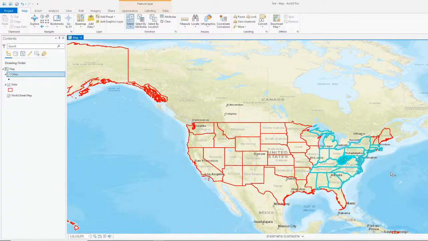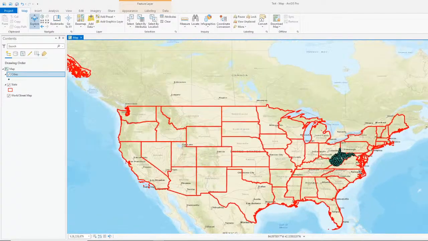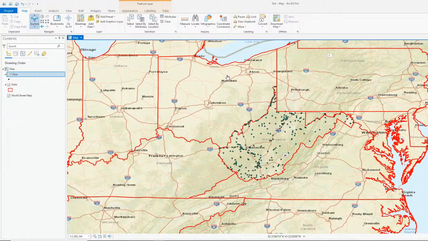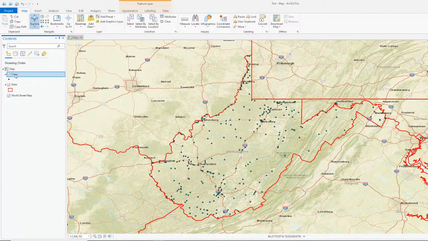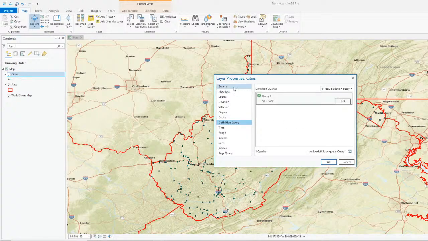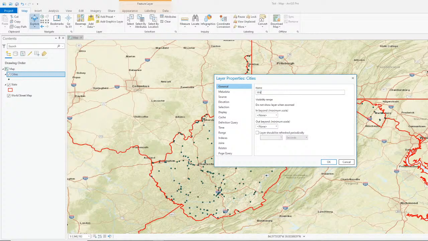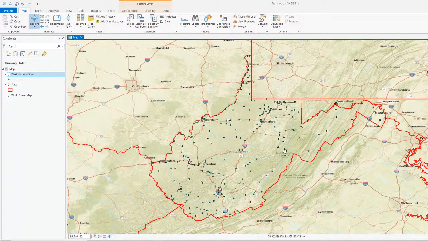So what I've done, if you zoom in here, is I filtered the data so only cities in West Virginia are returned. Okay, so now I could rename that layer West Virginia cities, and I click OK.